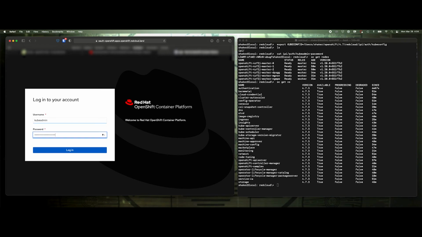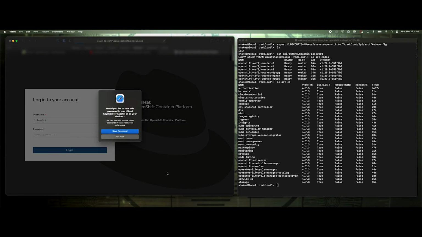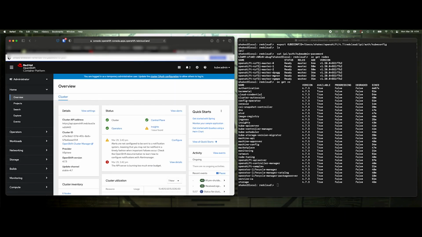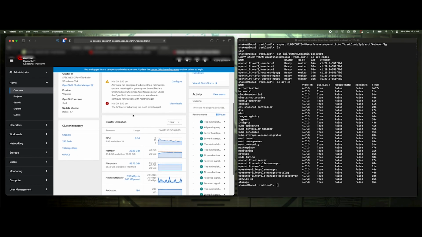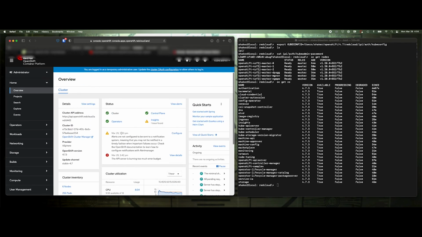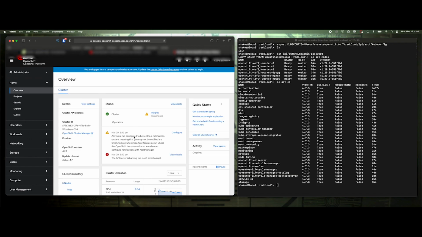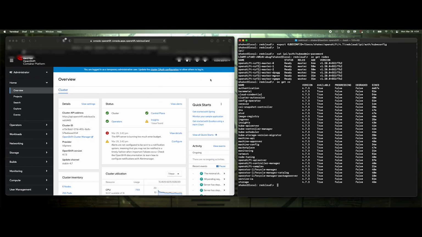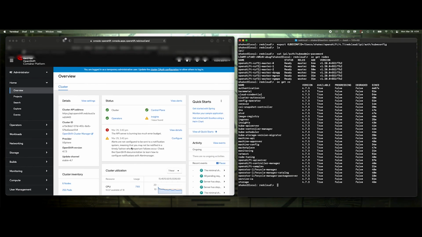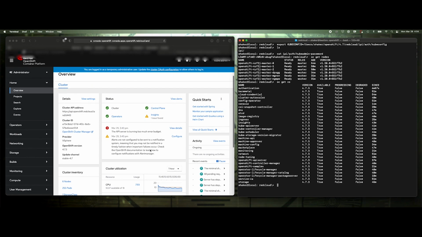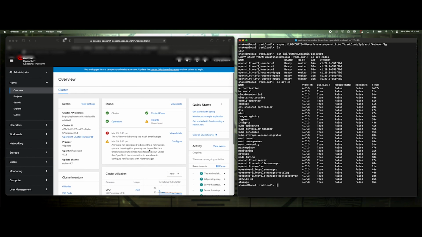kubeadmin. Paste our password. Log in. And yep, we can see our IPI cluster is up and running now. It looks good. It did take a little bit of time, but we're up and running. We can go ahead and start adding some more services and getting our cluster tweaked just the way we like it.